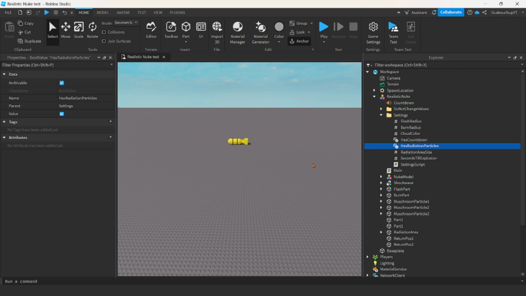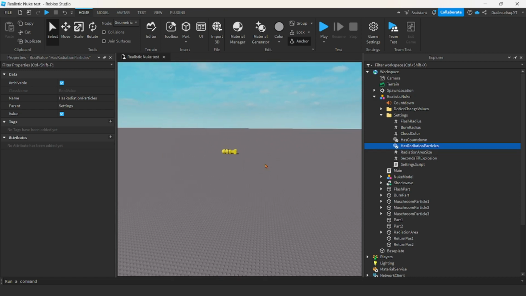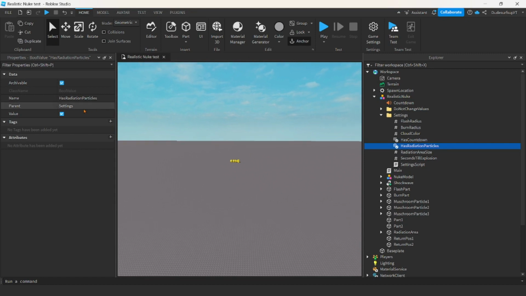Okay, so, has radiation particles. That's those little fart looking particles, like when the nuke is over and there's radiation for 2 minutes. I should probably make a value that you can change, like how many seconds the radiation lasts. That'll be another thing. I'm gonna keep updating it and check in the community post because that's probably where I'll update things, so I don't have to make a video for each update. So it has radiation particles, pretty straightforward, has the particles when there's radiation.